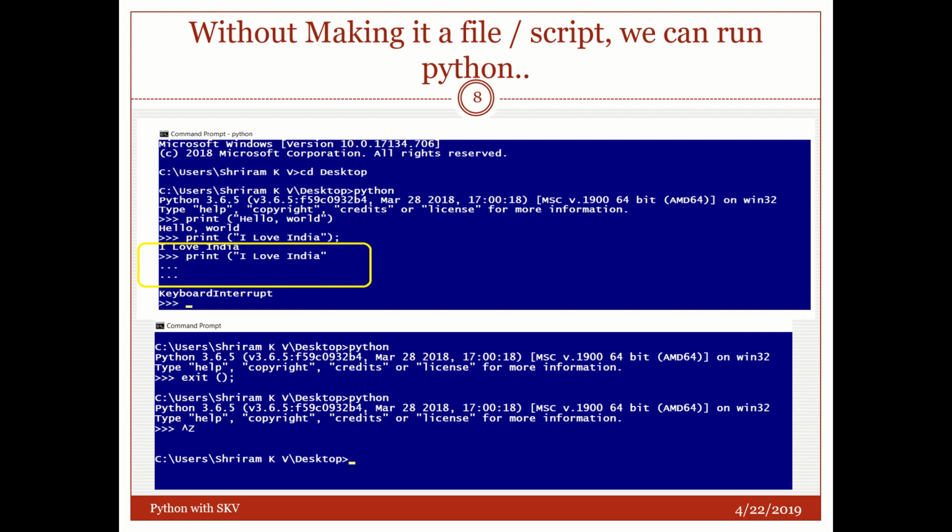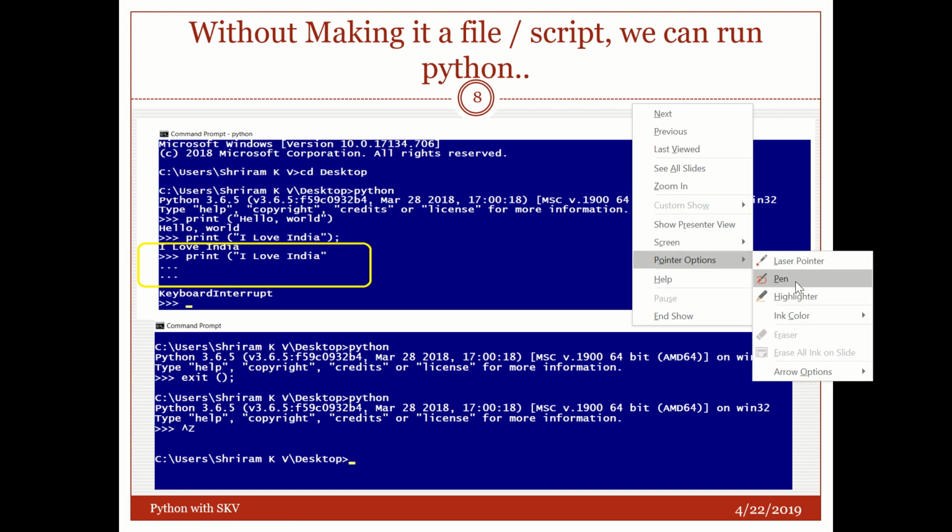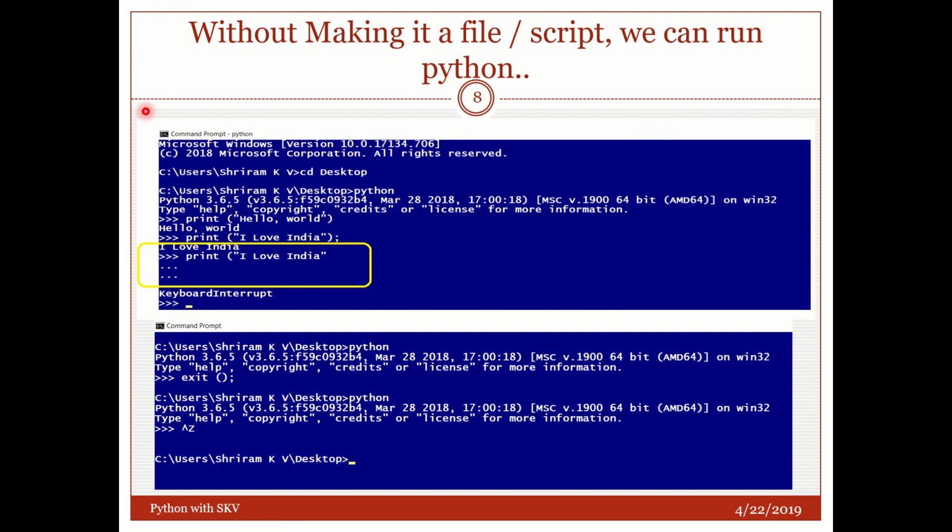I have already installed Python, so you can see that I'm moving my pointer here. I'll change the pointer so that you can see it better. So I have typed python in my Windows command prompt. I got Python, it's already installed. The triple arrow is the prompt. This is the indication that Python is all fine and you can start typing.